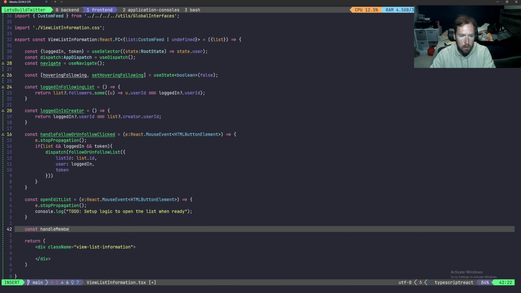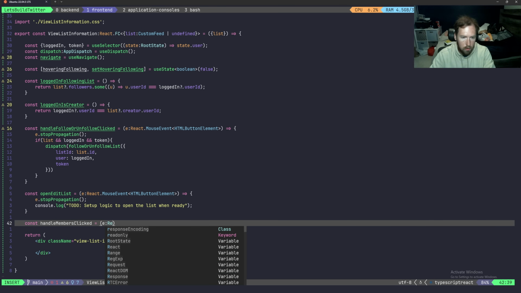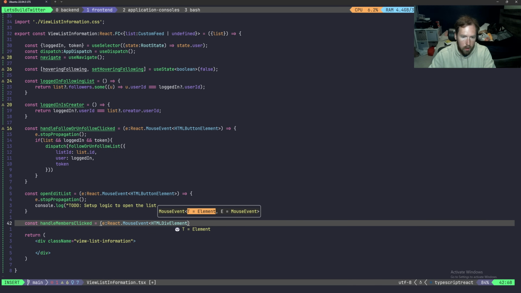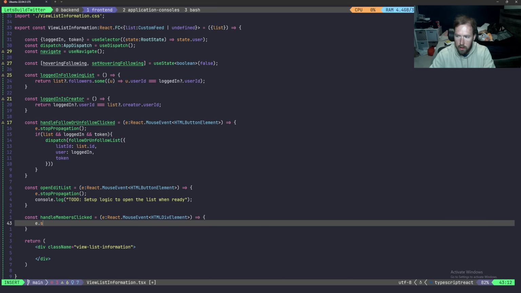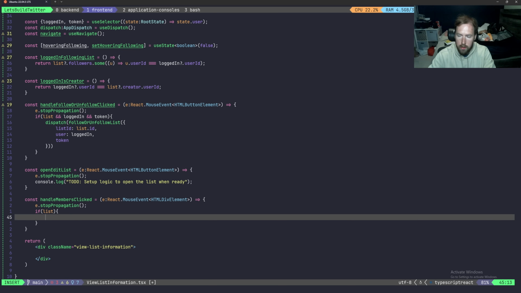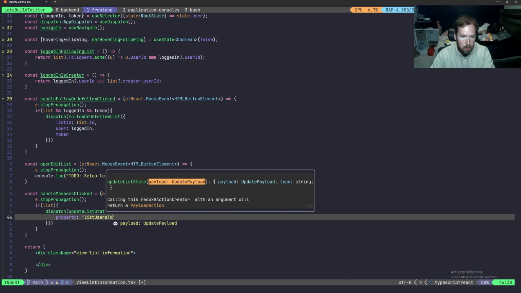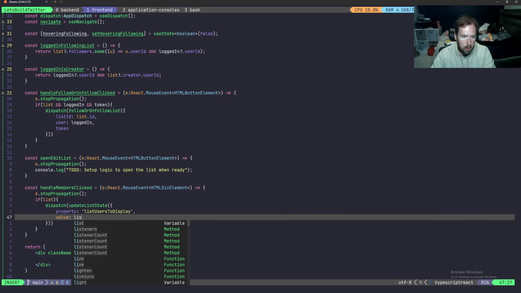Const handleMembersClicked equal to e, and whoops, I don't know what happened there. Let's fix this. E: React.MouseEvent. This one's on an HTMLDivElement. So I do this and this. Here we're going to e.stopPropagation. Then we're going to check to see if we have a list, and if our list is loaded, we're going to go ahead and dispatch our updateListState. Inside here, we're going to say property, and the property is going to be listUsersToDisplay. Hopefully we typed that properly this time. And then the value will be list.members.